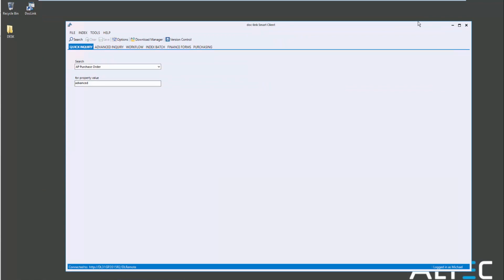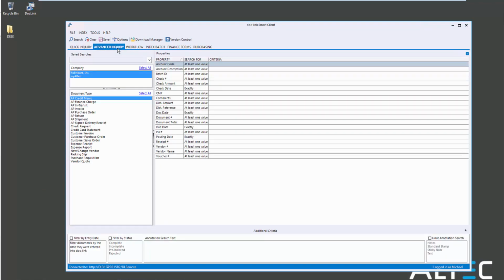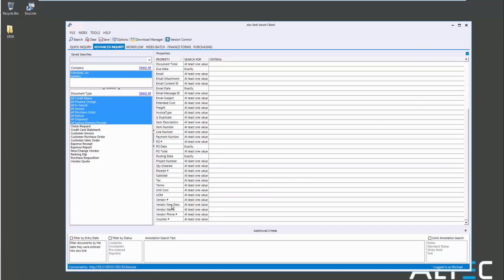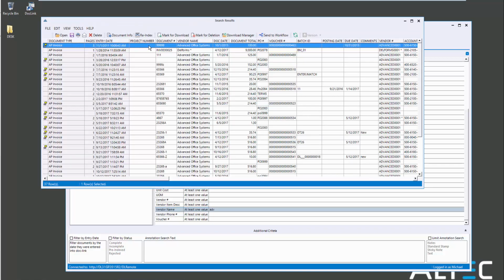When a user has a deeper need to show more documents, different document types, and different property values, Advanced Inquiry is here to do so. From this perspective, you can see all of the companies or top-level entities within DocLink and all of the document types that our user has been granted access to. By choosing multiple document types and choosing property values within that document type, for example, vendor name, Advanced will be the one that we're looking for, and hitting search, we bring back all of the document types, including some that have multiple values, into our search result.